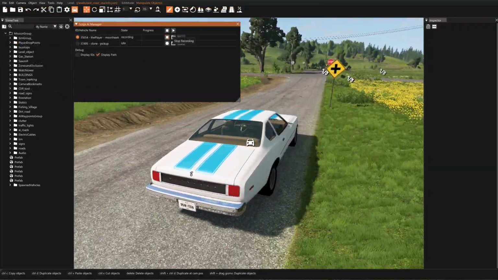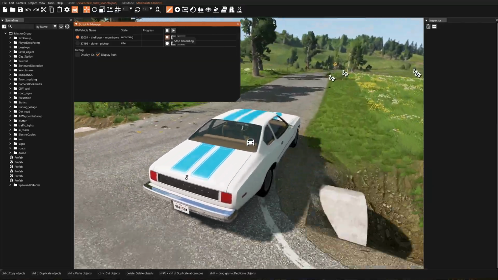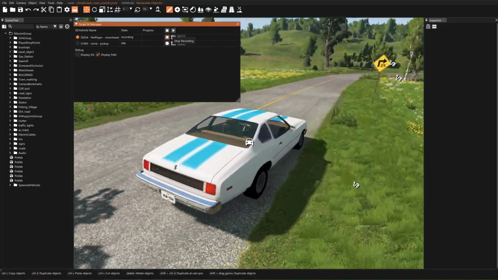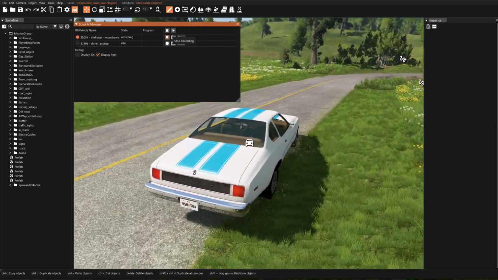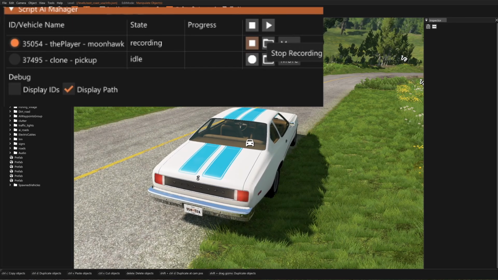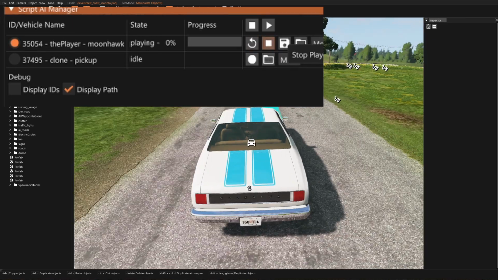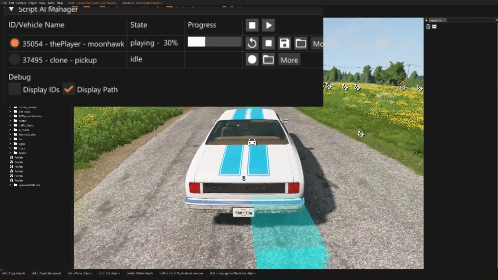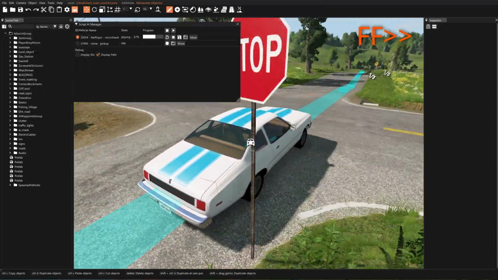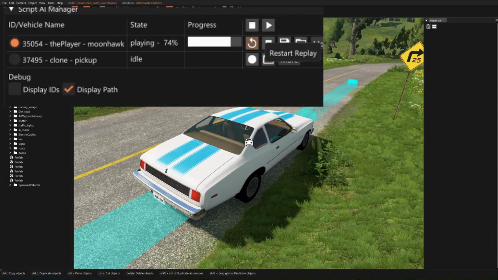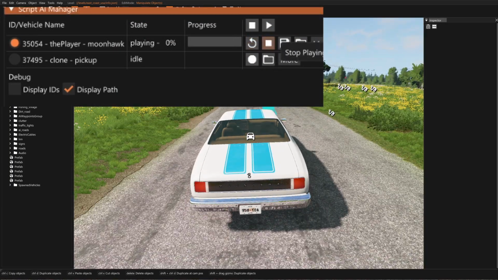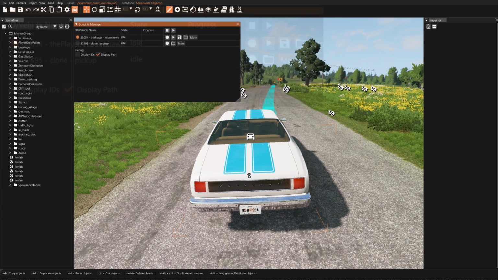At this point, it doesn't matter that there's no oncoming traffic because we're gonna adjust the timing for all of that in just a moment. So now that I have the path recorded, I'm gonna press stop. We can even replay it just to make sure everything looks good. Okay, and I'm gonna press restart replay, and I'm gonna stop playing it for now while we set up the other oncoming traffic.